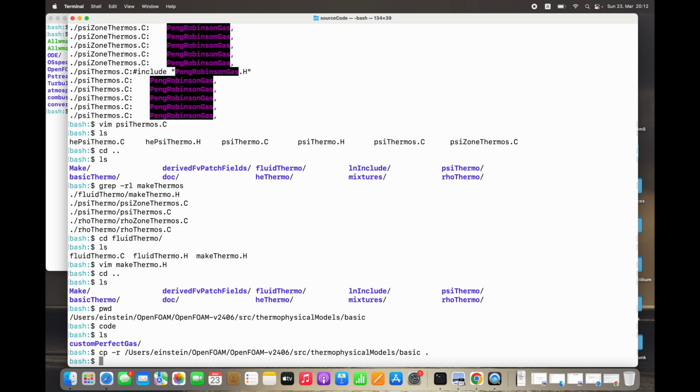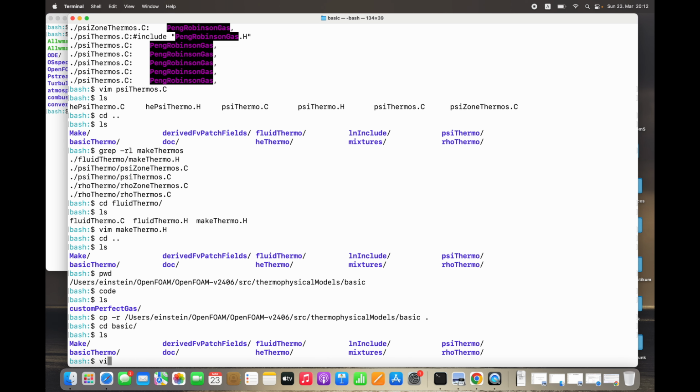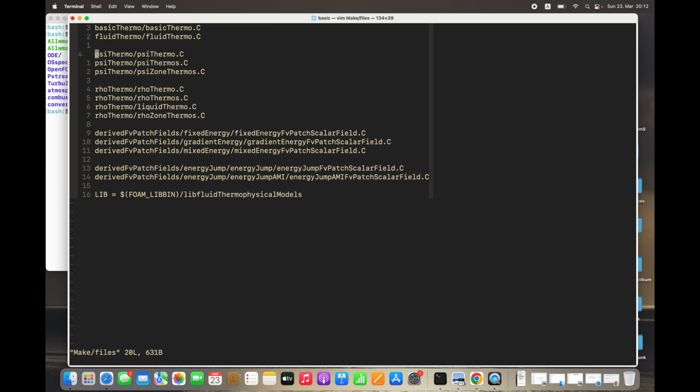I can copy it right here. I could also change the source code directly, but that's probably the last thing you want to do, because you don't want to mess up your original OpenFOAM installation. That's why I take the basic thermo package and copy it into my run directory, in EOS, in source code. I put it inside here because I don't want to mess up my original OpenFOAM files. So let's take a look at the files.